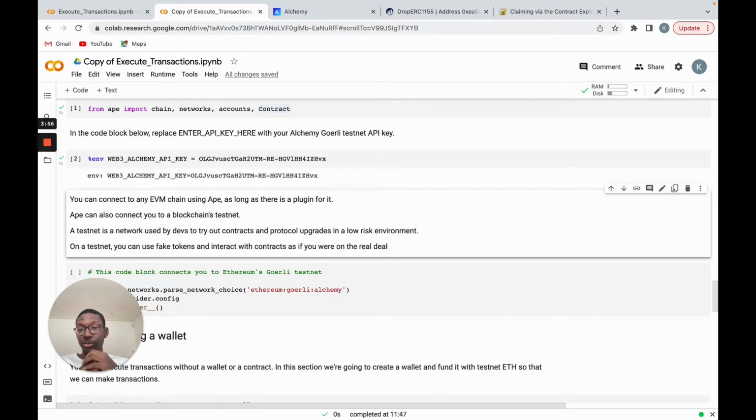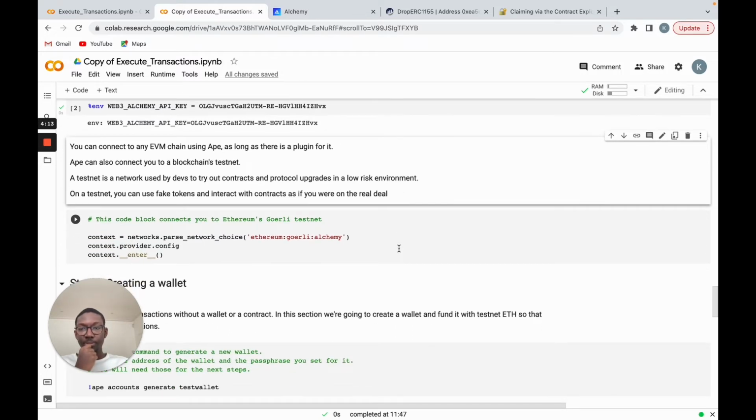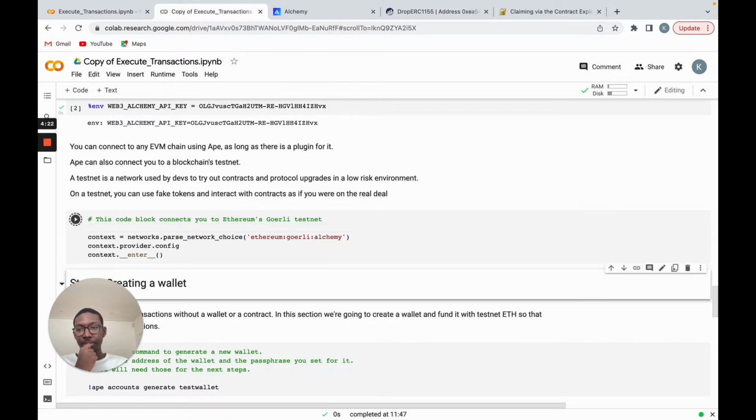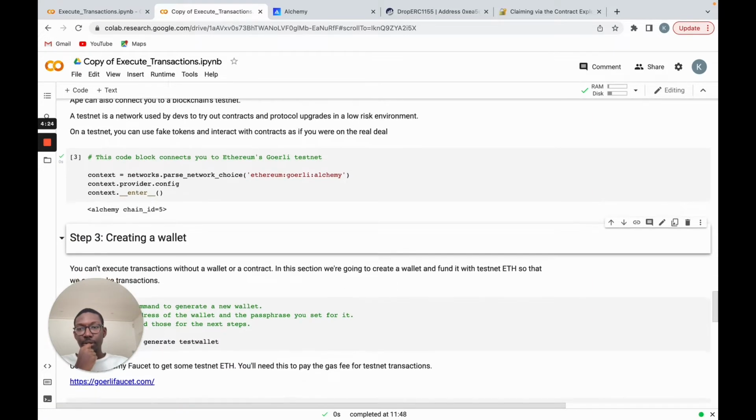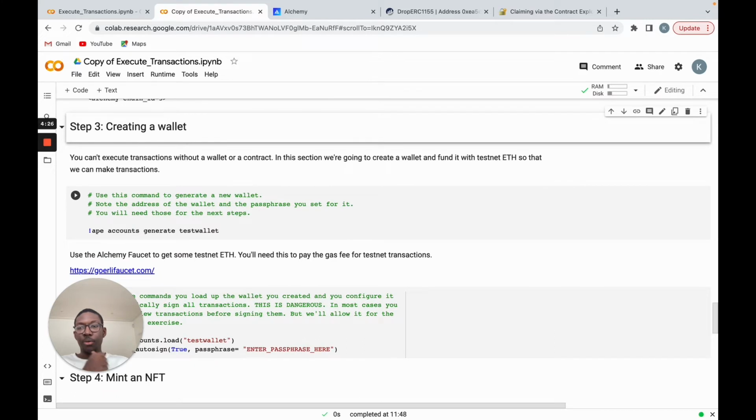On a testnet, you can spin up wallets just as you would on mainnet and fill them up with fake tokens that you can use to pay the gas fees for making transactions or do any sort of swaps or deposits or whatever you'd like, as if you were on the real Ethereum. So this code block here will connect us to Goerli. It's Ethereum, Goerli, and we're using the Alchemy API as our endpoint. Great. And now we're going to create a wallet.